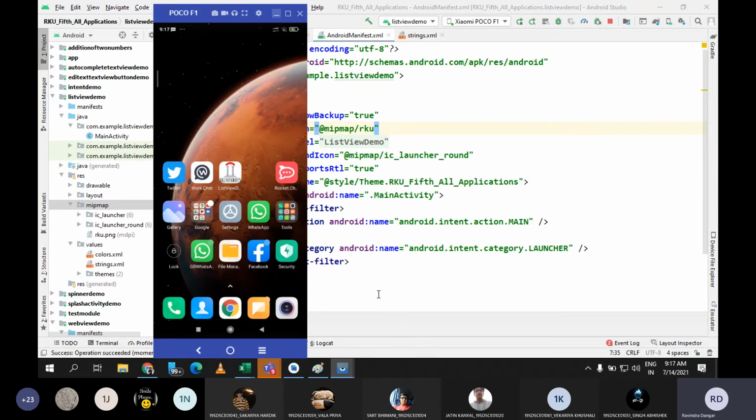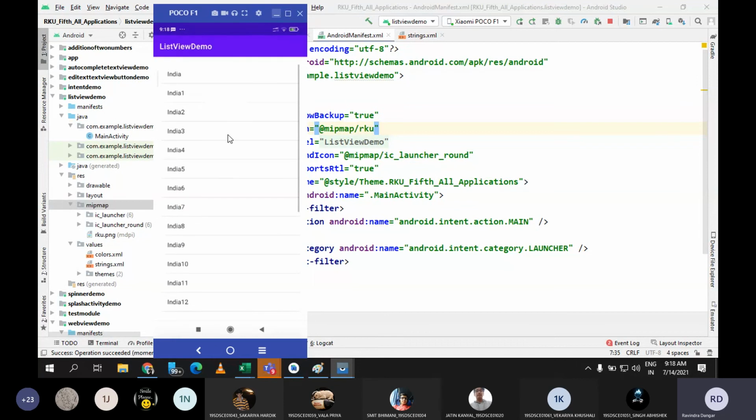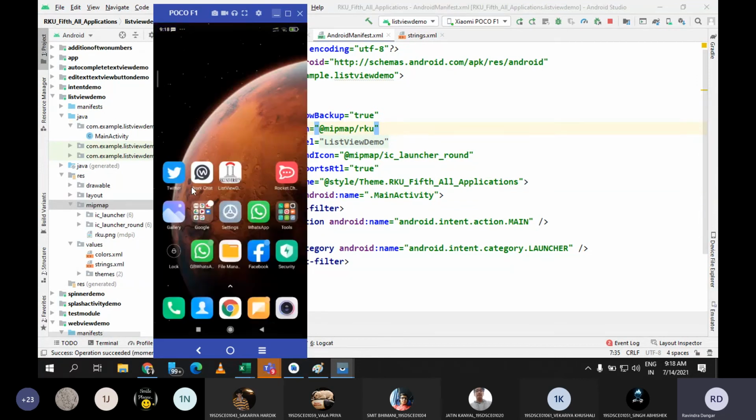Let me just show you. You can see here, now with this application I'm getting the logo of RKU. Once I click on this application, it gives the same result. So this is how you can change the logo of your application. It's very easy, and according to your requirement, you can identify the image and set it the way you want to display it. It's up to you.